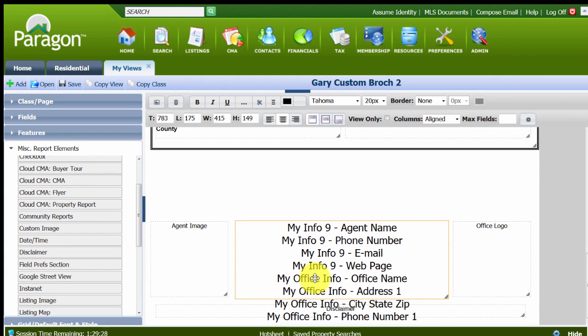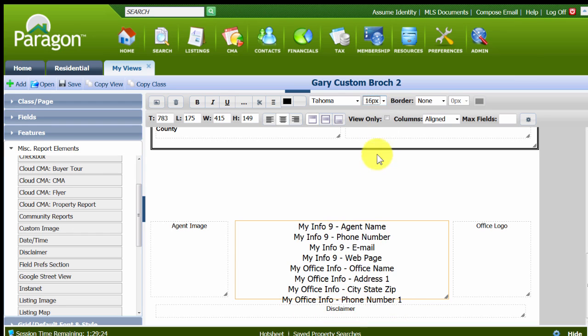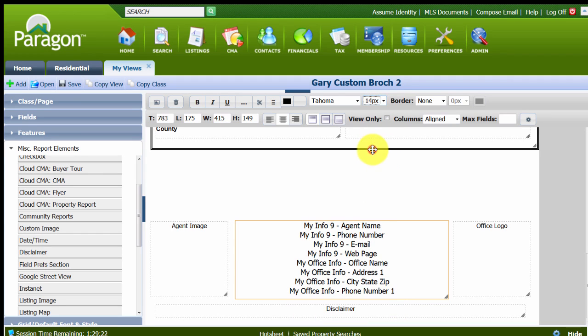As I do that, notice that 20 point is too large. So you can see that working with a property report is kind of a trial and error process. And by then coming back and choosing 14, notice how all that information works in fine.